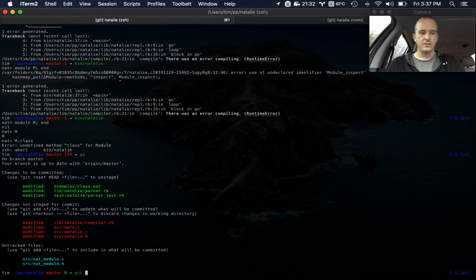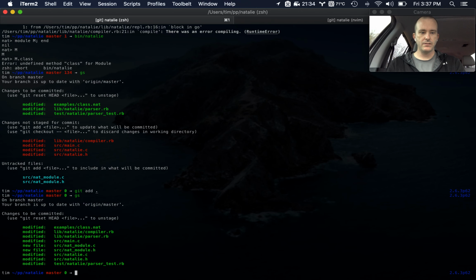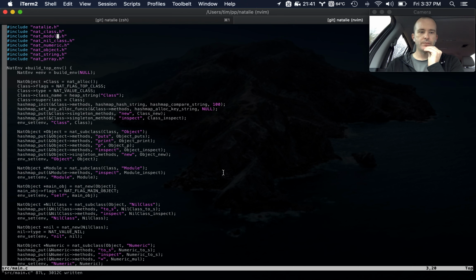So let's add all this because something is working. Something is working. What? Okay. We're making good progress. So I can actually make a module now. I just can't include the module.